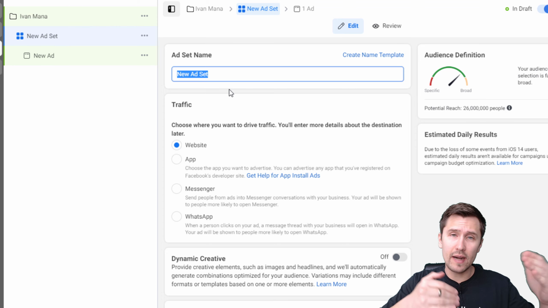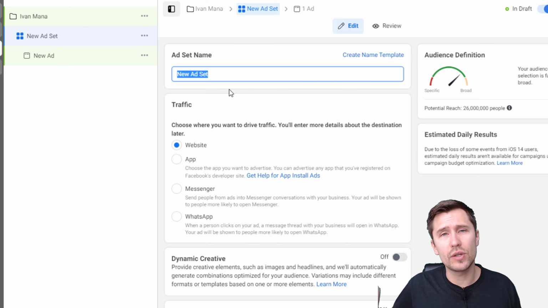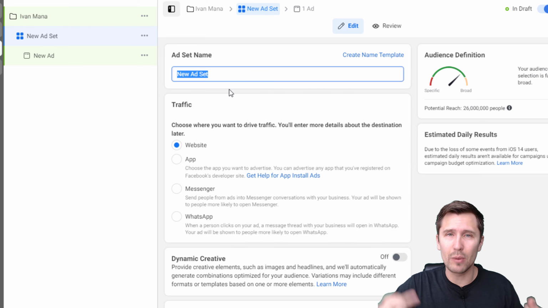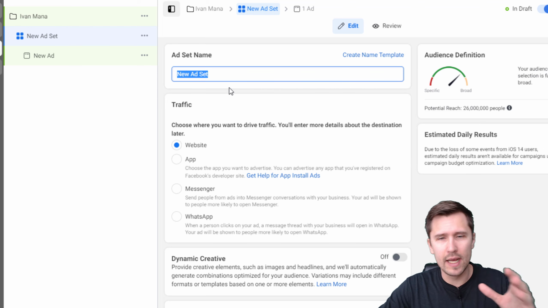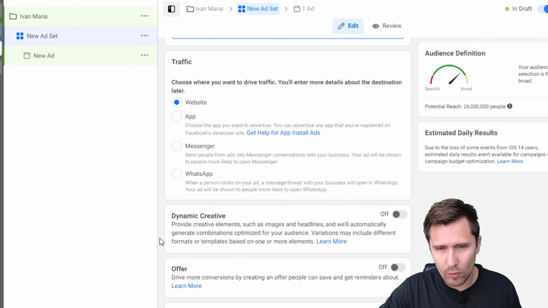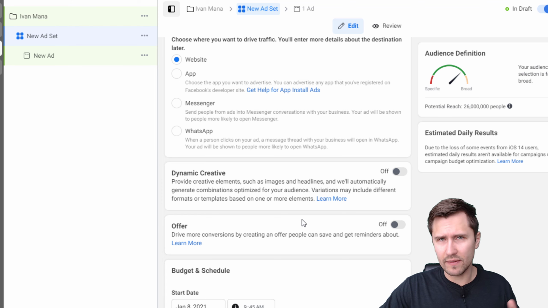I want to have different ad set names specific to the targeting so that I can refer to them later on without having to click on each ad set, okay? So we're going to leave this now, we're going to keep that at website, we're going to leave dynamic creative off. I have a video explaining this in more detail if you want, check that out. We're going to leave it blank for now, we don't need it.